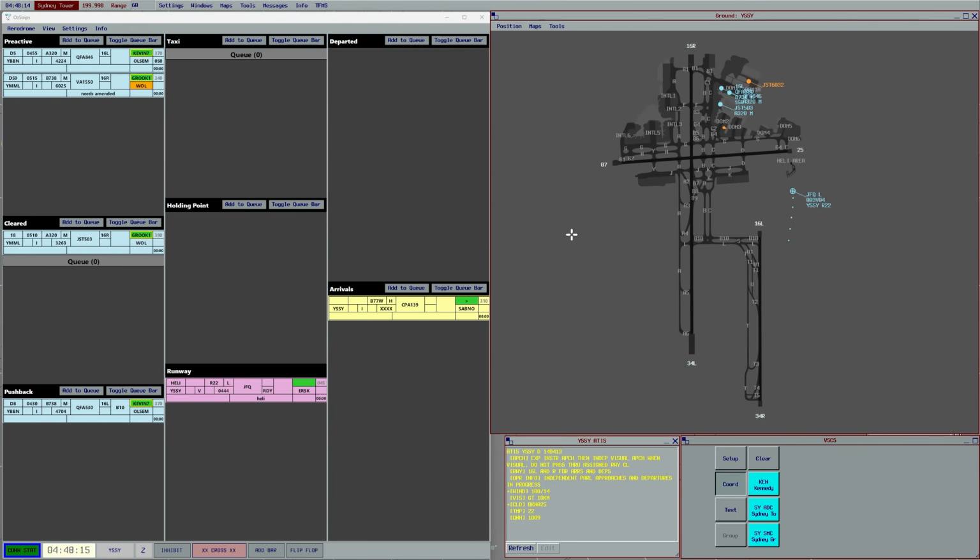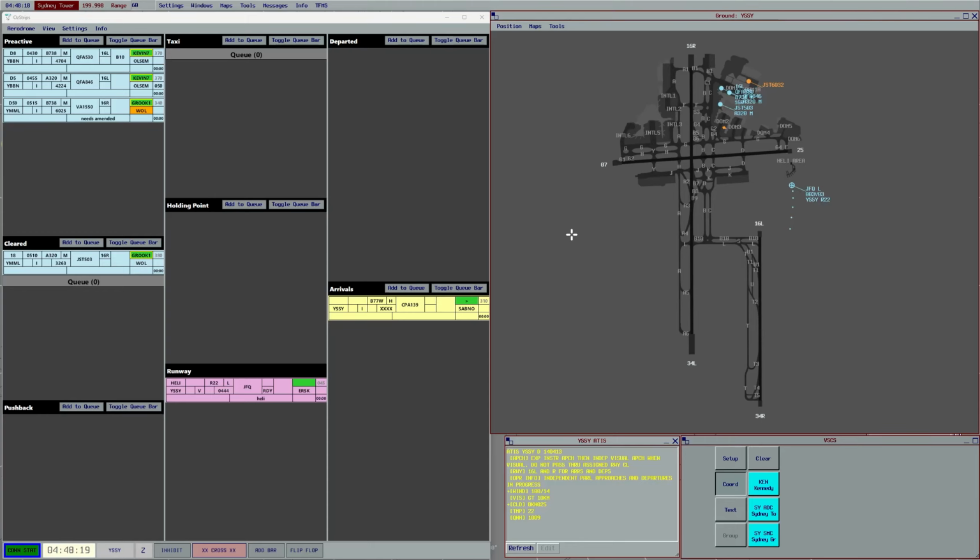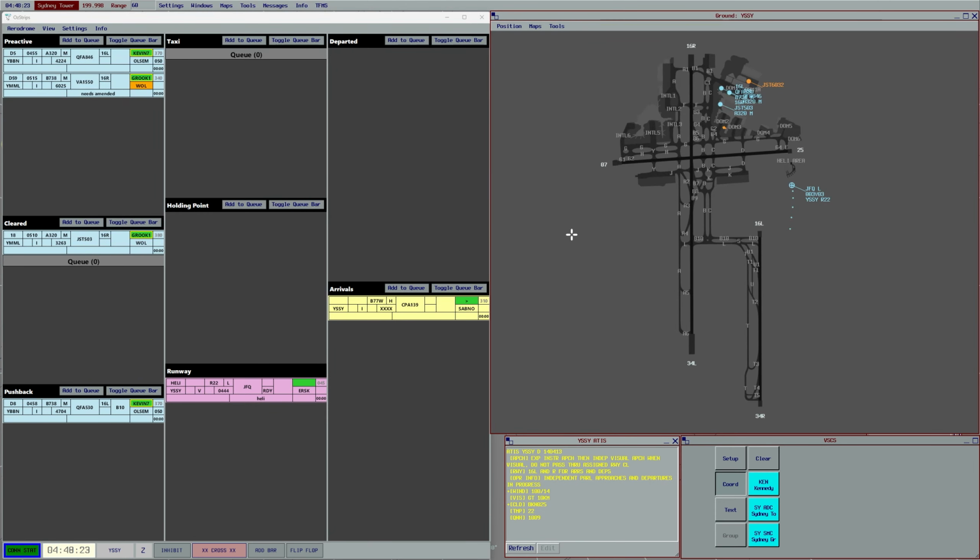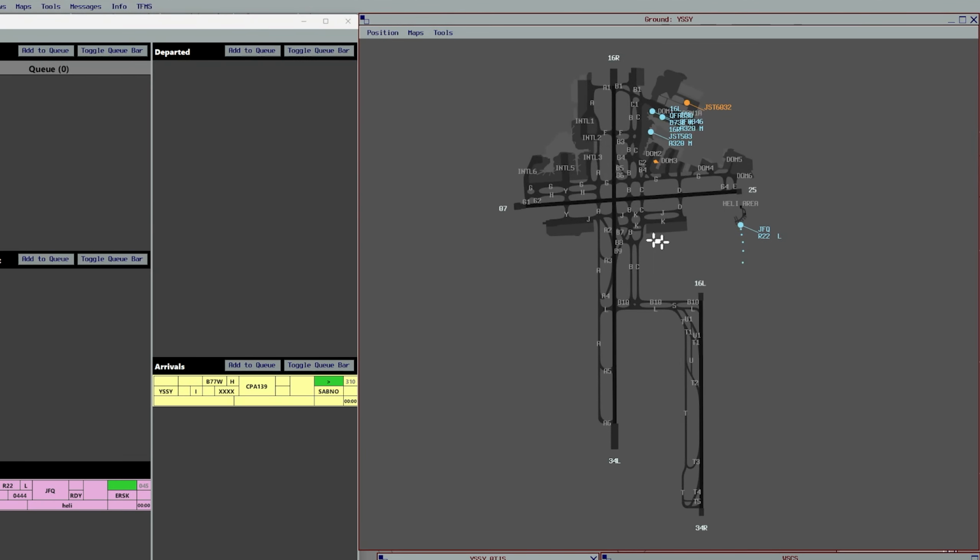Now we'll move on to the second part of the vatSys observation video, where I'm going to talk through some of the features of the client that's relevant for your S1 observation. So the most important window for S1 is the SMR, the ground window that shows all of the aircraft on the ground at the aerodrome you're controlling.